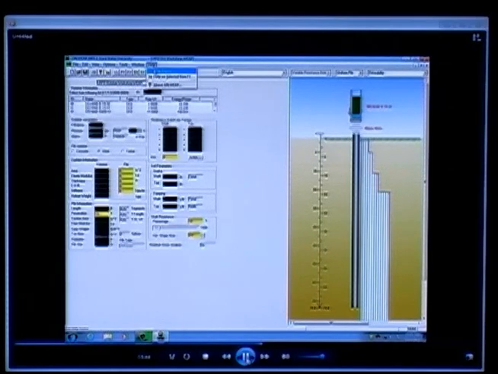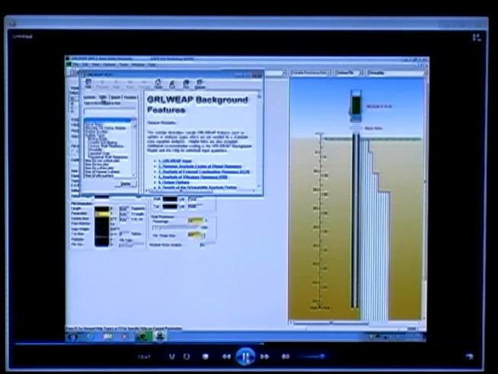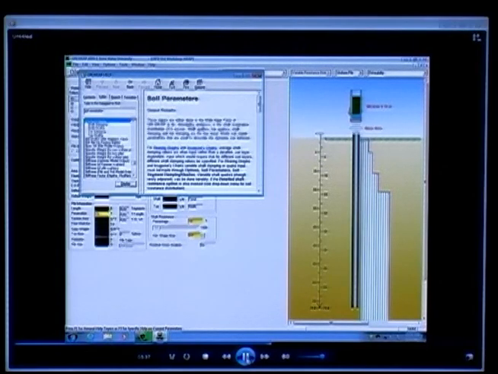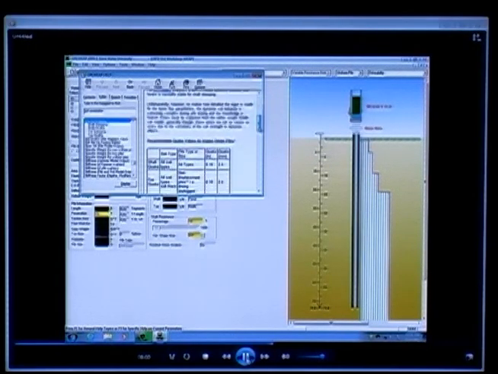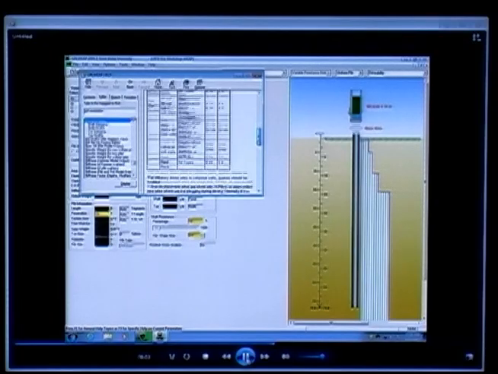Select Help and click on Help Topics. Go to the Index tab and type and select Soil Parameters. And then click on Display. Scroll down the page, you will find the recommendations for soil quake and damping values.